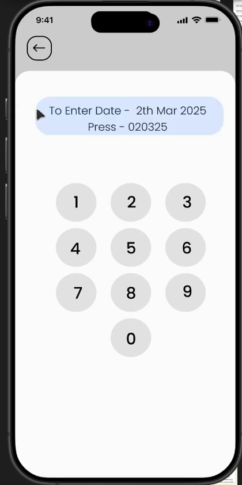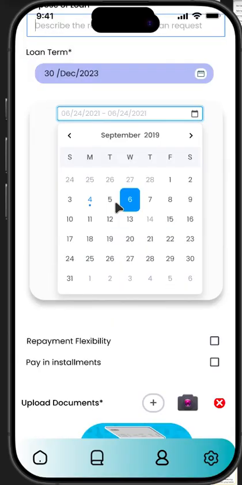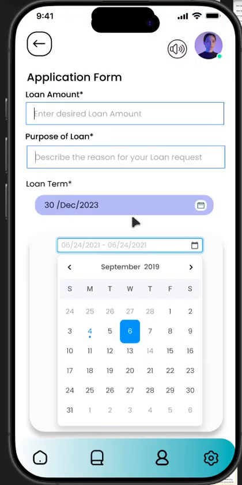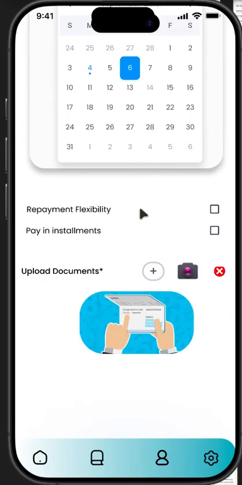If you click on the info, it will show you how to enter 2nd March 2025. You can press 020325. So if we press 020325, now we have entered the date. Scrolling down, you have the option of repayment flexibility. Like if you are not able to pay on the certain date, do you want that date to be flexible, and should the lender be aware of whether you want to pay in installments or not? So you can click on this.